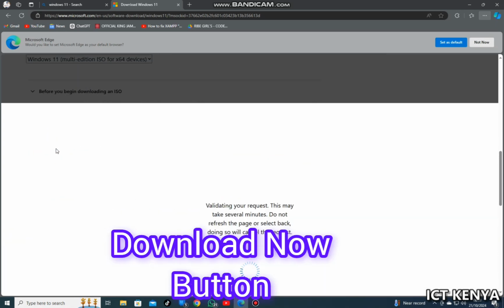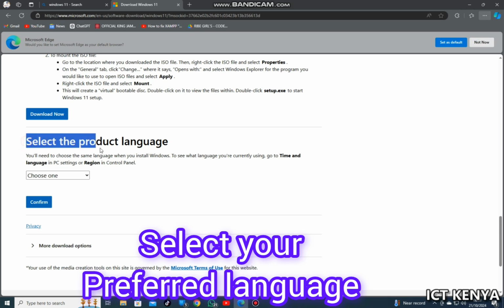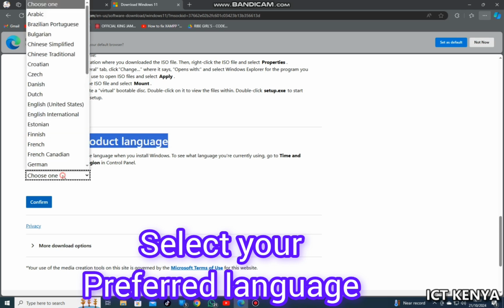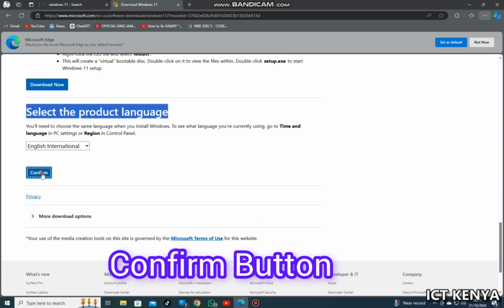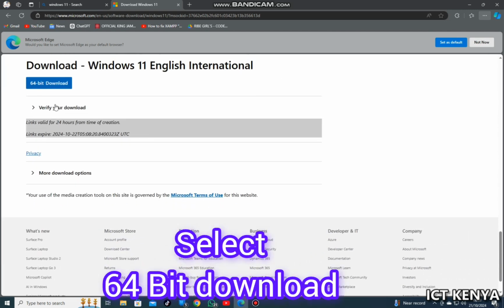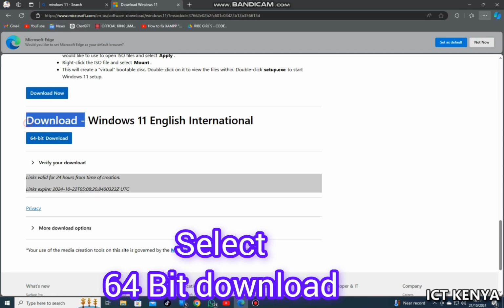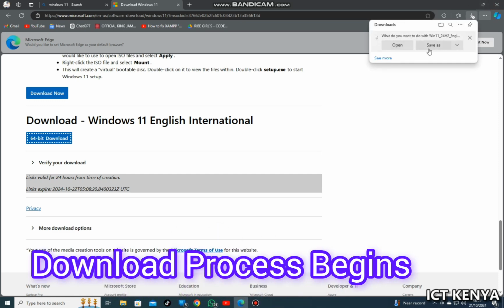From there, go to Download, and after validating your request, you'll be prompted to select a language. Choose your preferred language, for my case, English UK. Then from there, you can confirm, and after validation of this request, you'll see option 64-bit, and then by clicking this, the Windows 11 ISO file will start downloading. In just 10 or 20 minutes, the file will be ready.